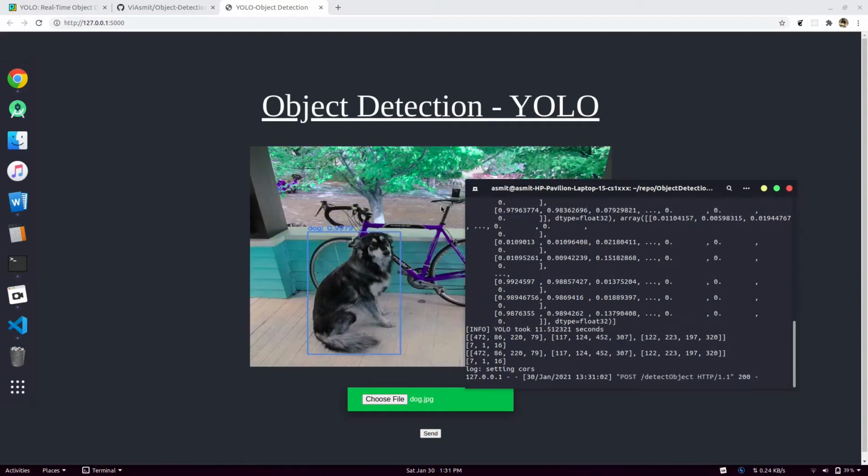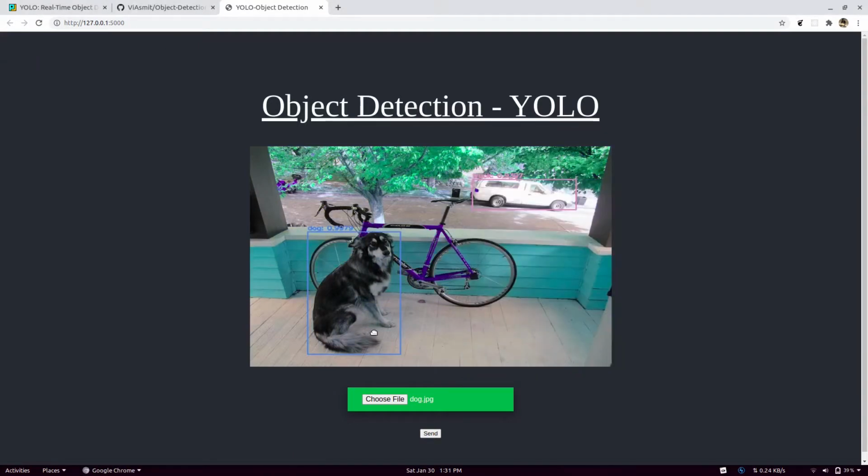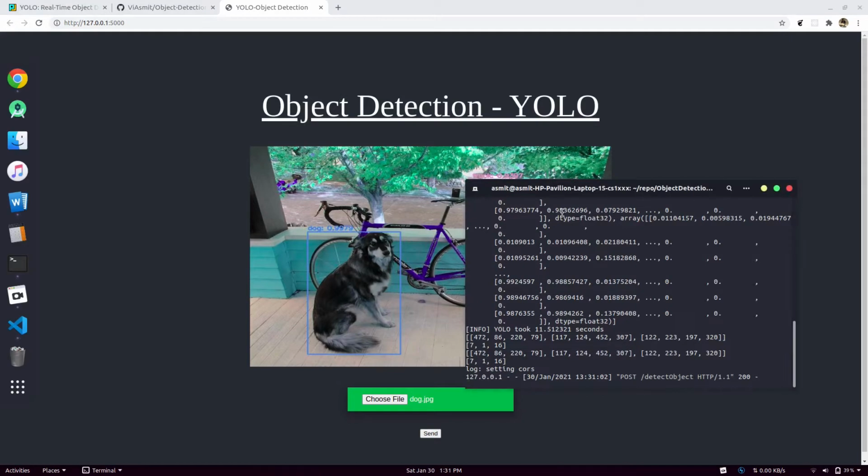Okay, and you can see it has detected a dog with 0.997 accuracy, and also it has detected a car that is in the background. Okay, that's quite good, and it's working. So now let's move to the code and how this is working.